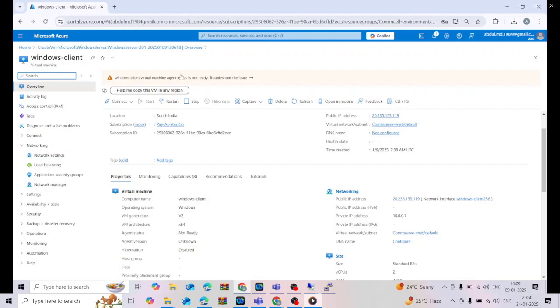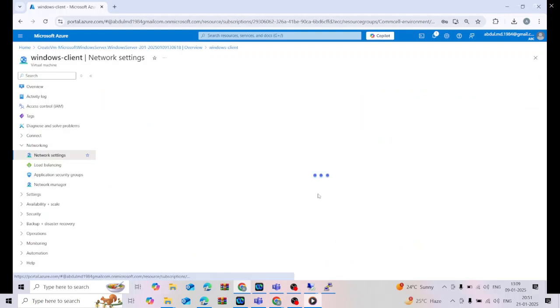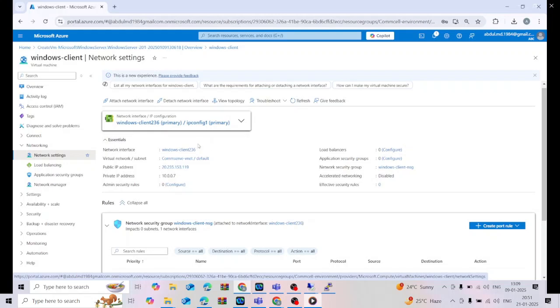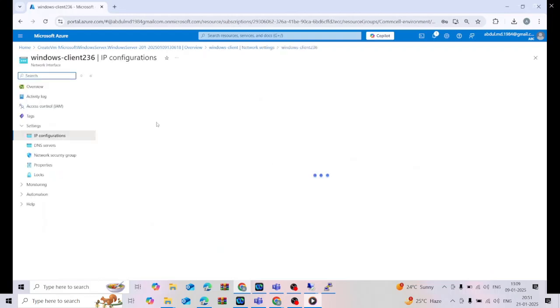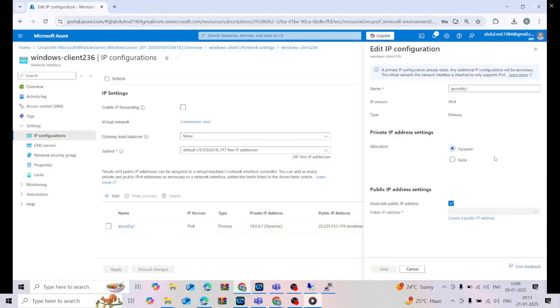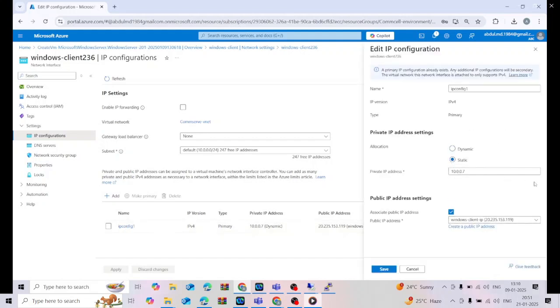Again the same thing, verify the private IP address and public IP address, right? Then if you go to the networking section, what is the next step? The prerequisite is you have to ensure that the IP address is static. By default, the IP address will be dynamic, but you have to make it static. For that, click on the network interface at the top, and then you have IP config one, the name of the IP. Select static and click on save.